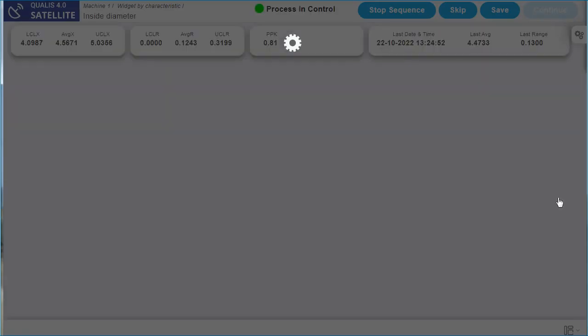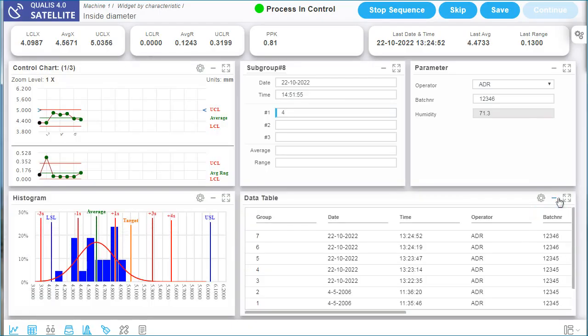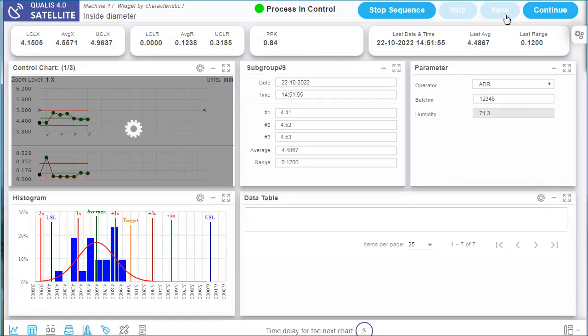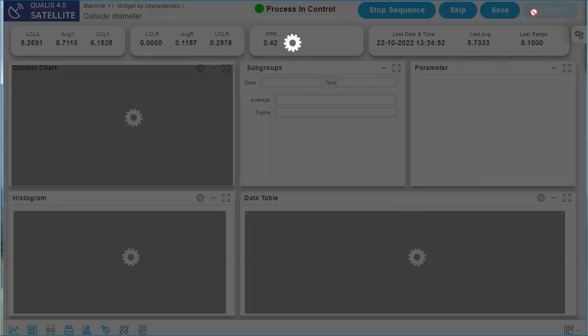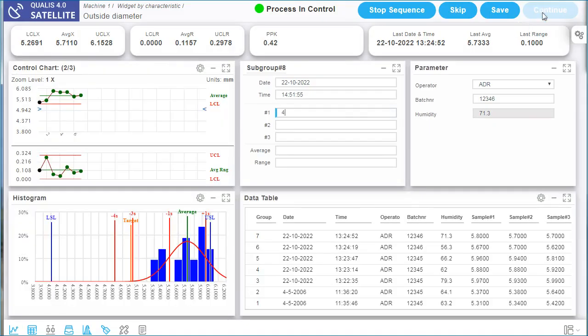During the data entry, the shop floor user is presented with an optimal layout. Once the shop floor user enters the measurement values, the corresponding tracking and tracing parameters, and presses Save, calculations are applied and the real-time SPC status is shown. After a predefined time interval showing the results, the satellite moves to the next characteristic in the inspection plan.